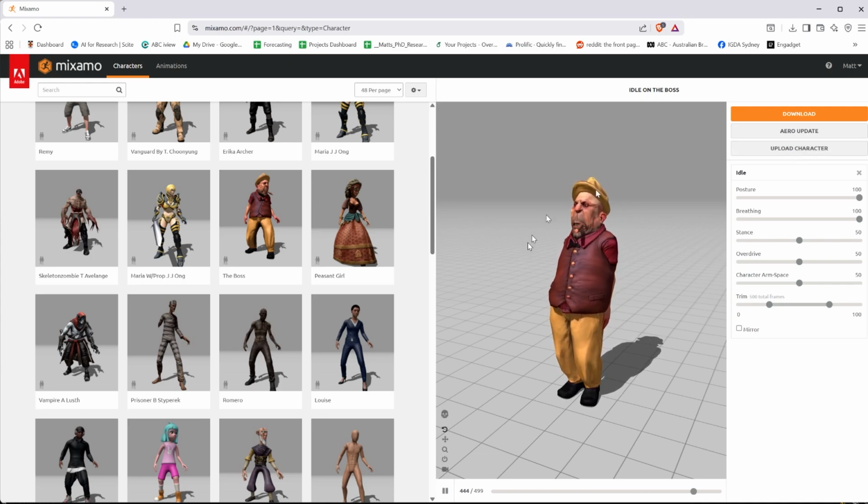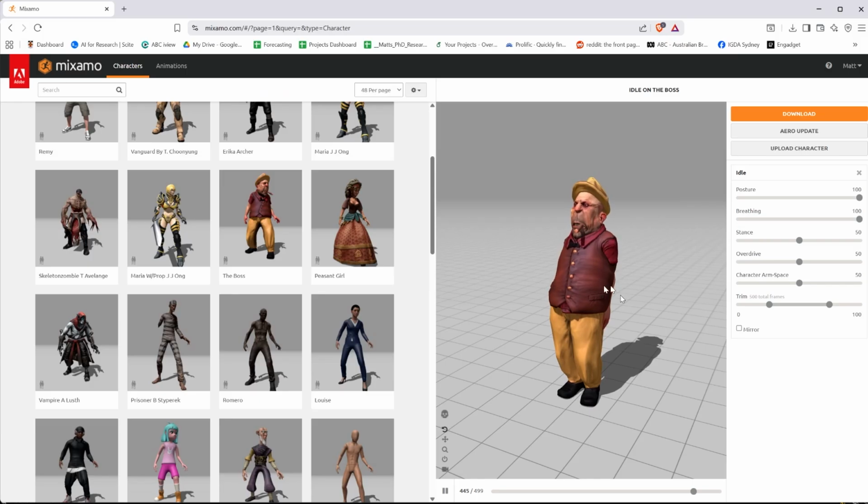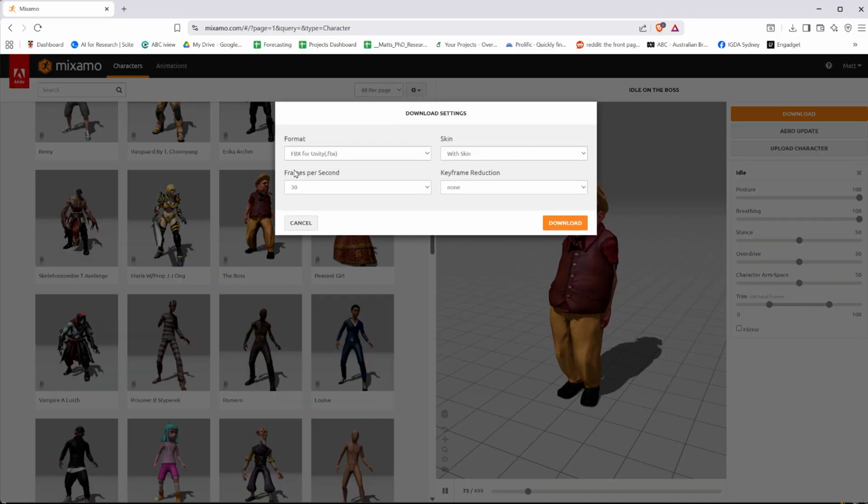So one thing to be careful about downloading these models from Mixamo is some of them can be quite big. Earlier I downloaded these two characters here, and you can see that they're like 100 meg. So we don't necessarily want that, especially for a smaller project. But something like the boss is more reasonable because I think it's around 7 meg. So what we need to do is the same thing with this, FBX for Unity, 30 frames a second with skin and no keyframe reduction.